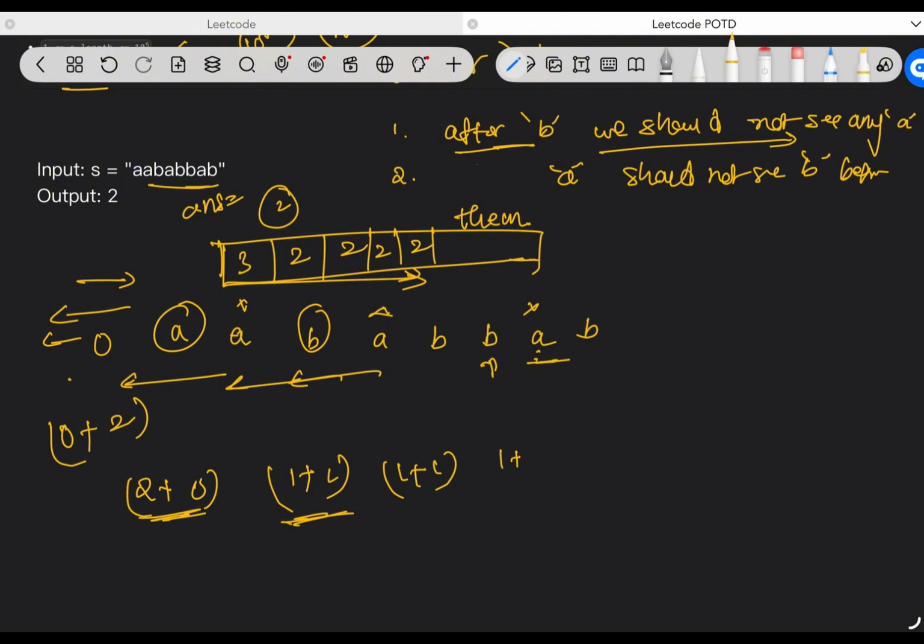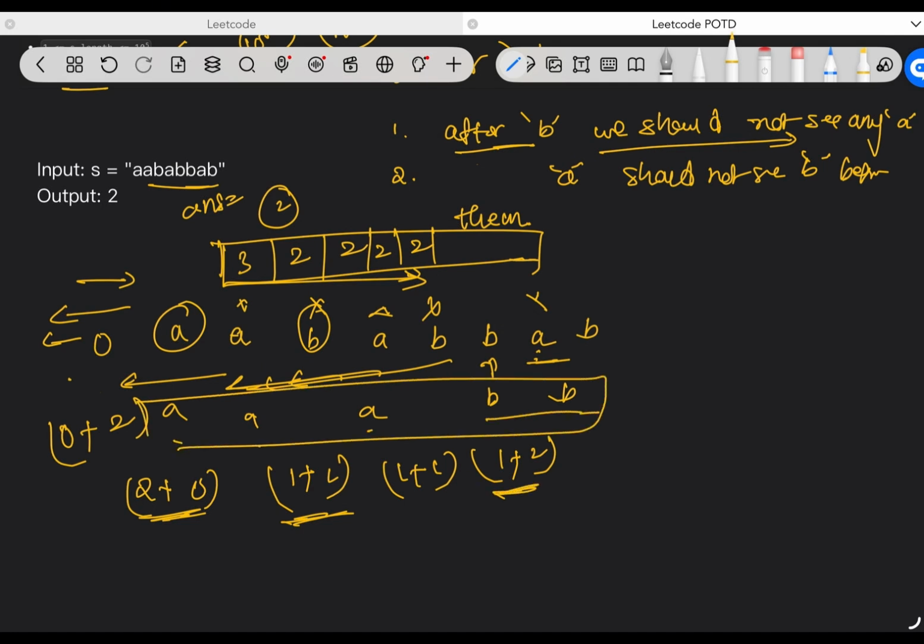And how many b's do we have? We have 2 b's. So what that means is, if we delete this a, and we delete the 2 b's that we are seeing here, the string becomes a, b, b. This is a balanced one. So at this index we need to delete 3 characters to make it a balanced string.